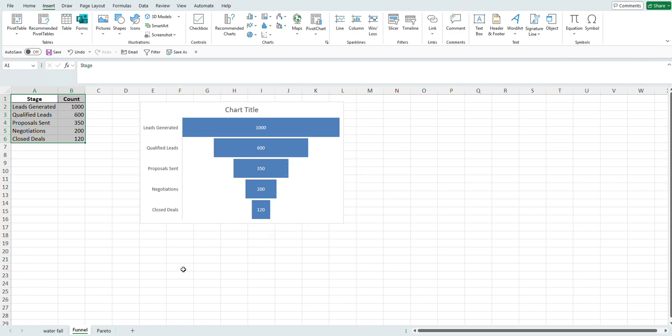I'm hoping this was simple data, very few lines, but making the case for why or when to use the waterfall or the funnel chart, depending upon the type of data you have and what exactly you're trying to show.